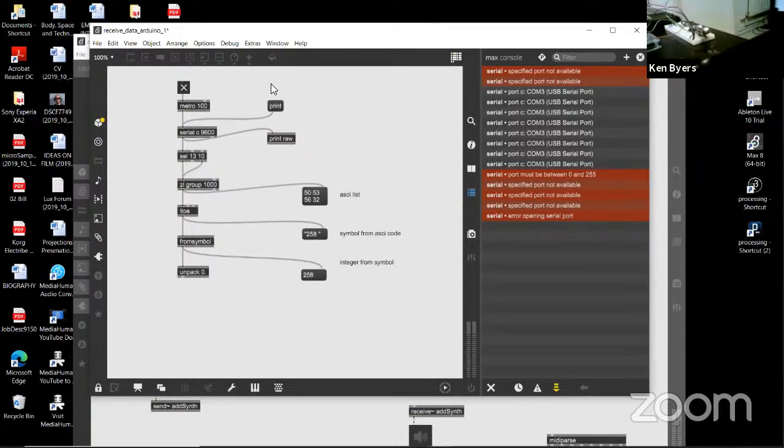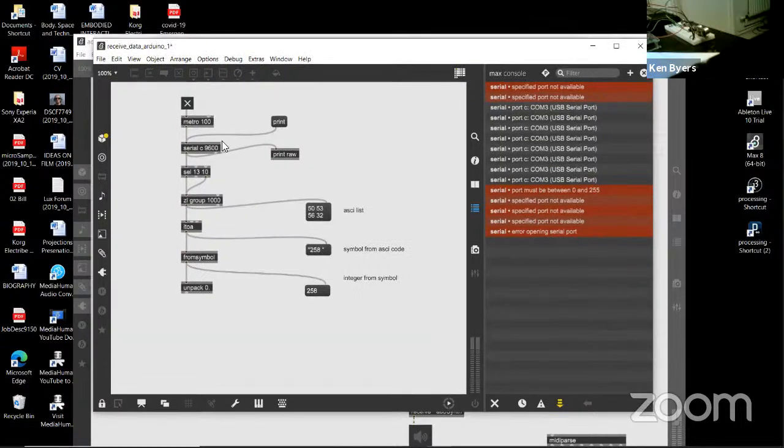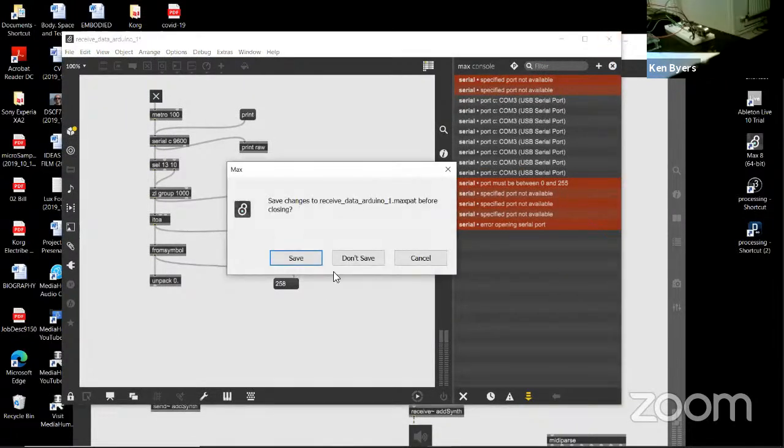The idea is that this data comes through and it translates the data into ASCII, which is then transferred from ASCII symbols to an integer. And these are the ASCII symbols, and these numbers. I'll have to get it running somehow. Try it again.